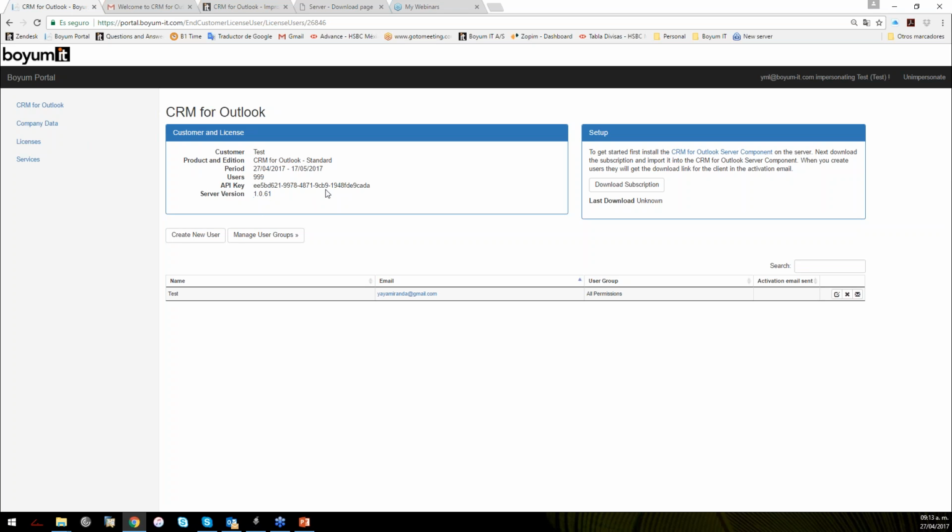And in my case, I already have the installation of the server in my computer. In the case you don't, these fields will be empty the first time you open. Of course, it will be empty. But once you have the server installed, we will see the API key, which is basically the link to connect to your CRM for Outlook server, and the version you're running. In this way, you can verify the server version and, of course, make sure that it matches with all the clients installed. And in the right side of your screen, here is the setup.